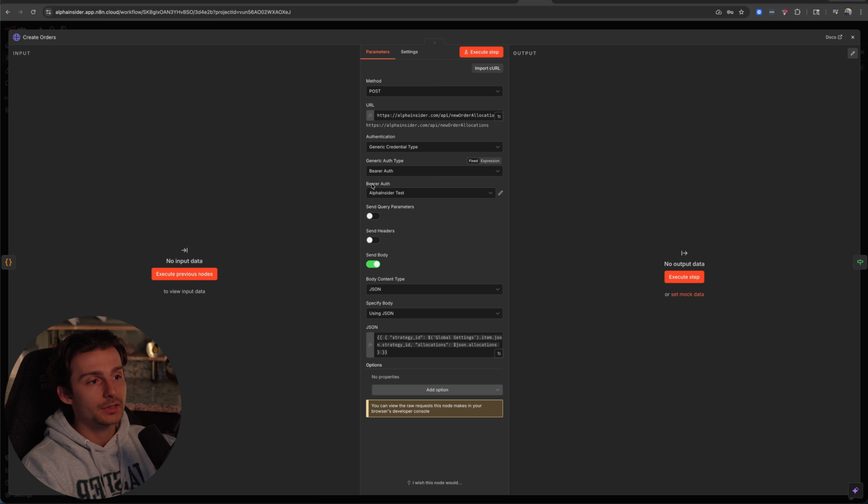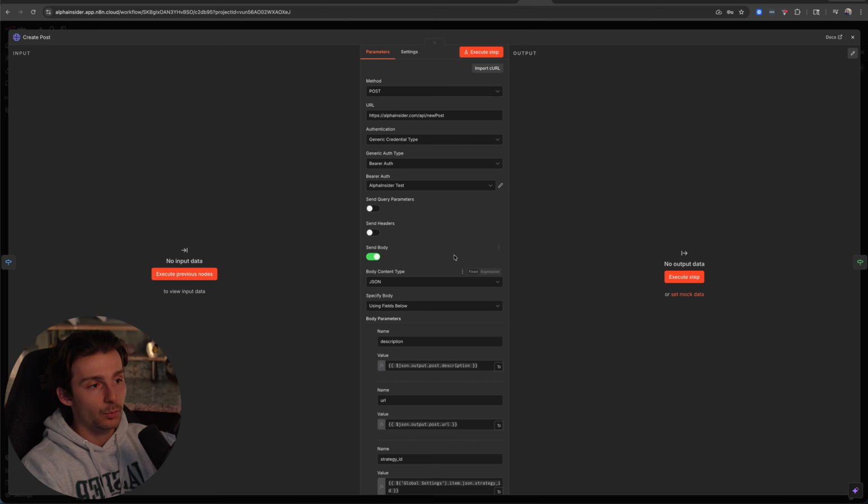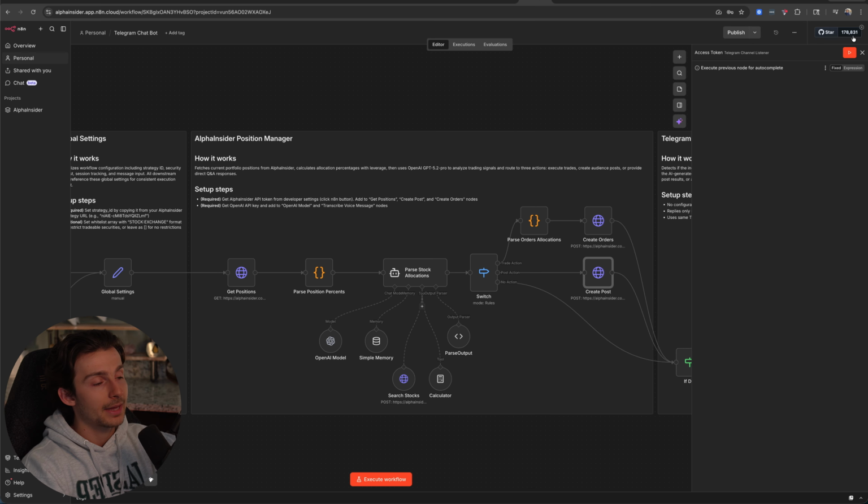So all we have to do is go to bearer auth, and it's currently set to AlphaInsider test. We're going to scroll down to bearer auth account 3, which is the one I just created. Should be good to go. X out of that. And then create post, we're going to go down, same exact thing, bearer auth account 3. X out of that.